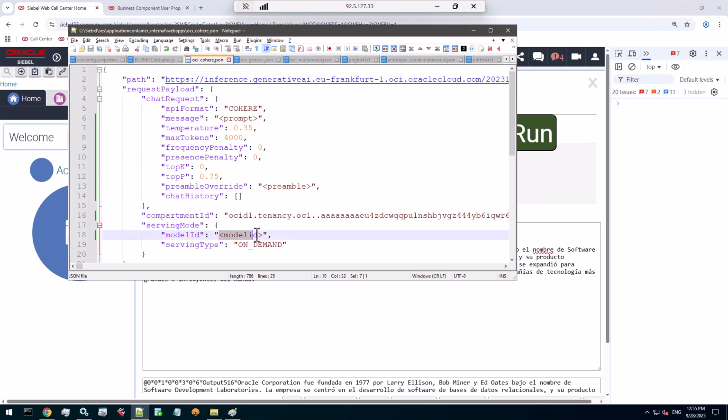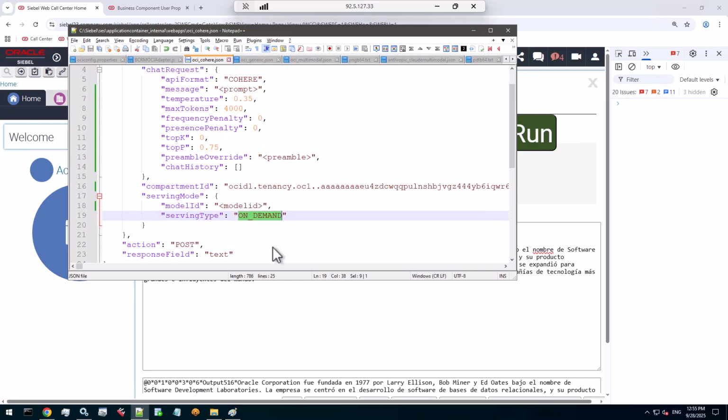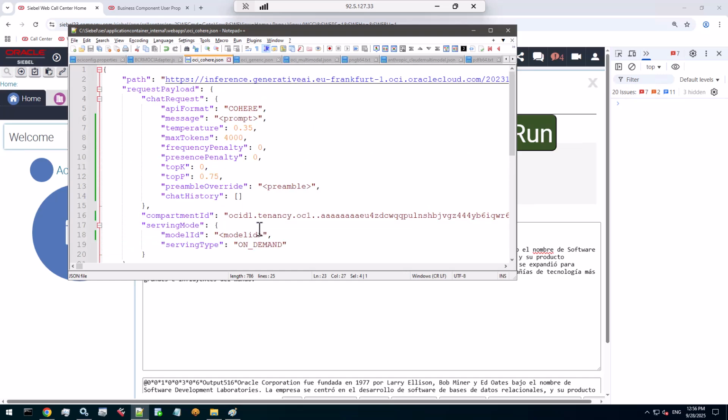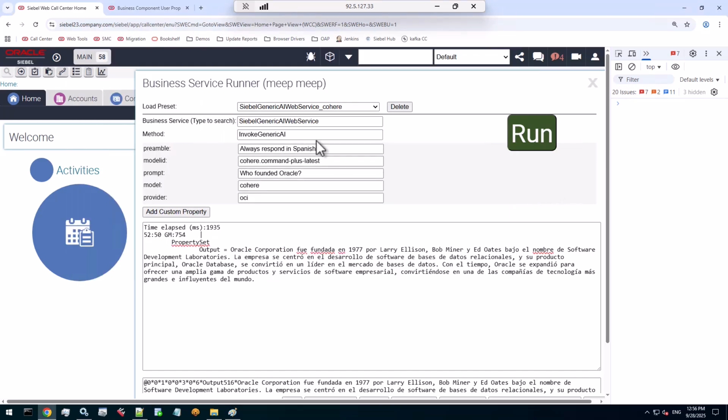And in the serving mode, I have the model ID. So I can replace the name of the model. I can use a different Cohere model if I wanted to in my business service invocation. A serving type is always on demand, and it will locate the text field in the response and map that to the output property that we have seen. So this is how these templates work for the Siebel generic AI web service. It works only with those templates.